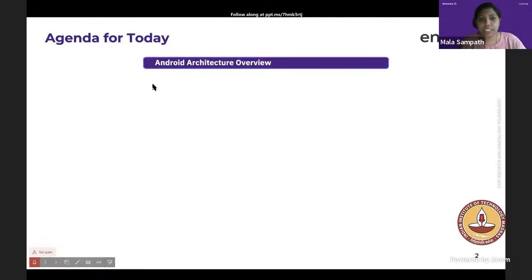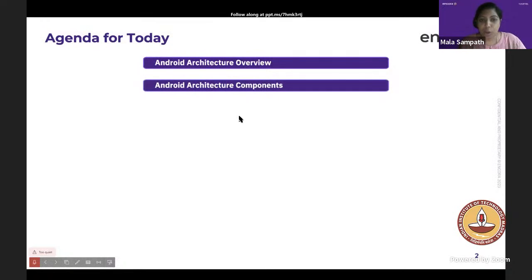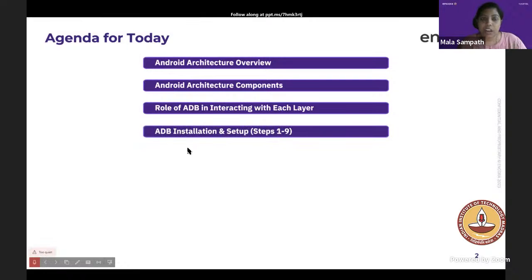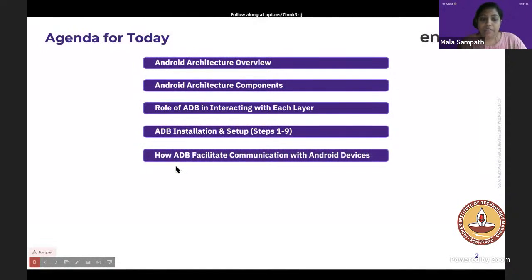As a part of today's discussion, we'll be discussing the Android architecture overview, different layers and the components in the Android architecture. And we'll be using an interactive tool, that is ADB. We'll know how this ADB interacts with each and every layer of the Android architecture. And then we'll see the installation process of ADB and the setup. And we have different ADB commands that communicate with the Android devices. So we will see that part in detail.